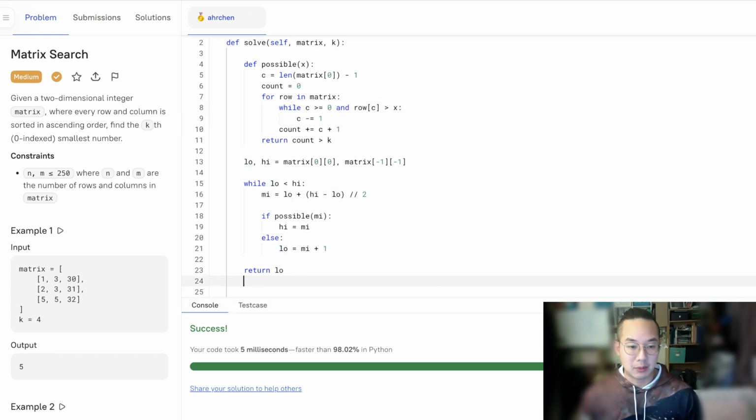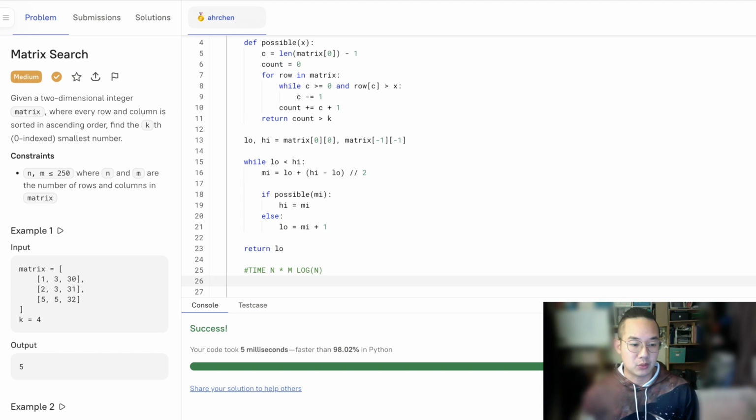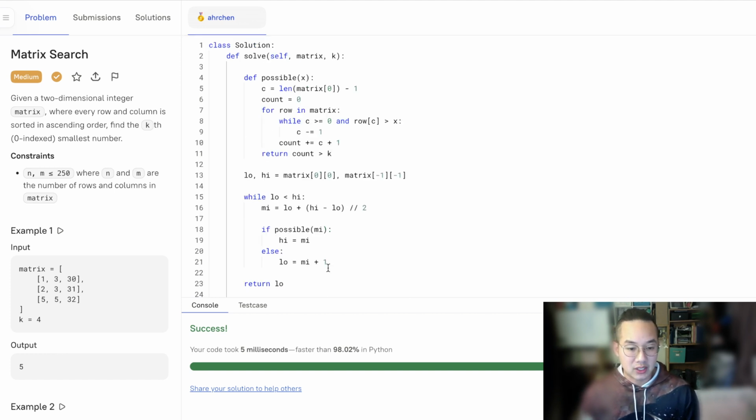So space and time complexity. Time is log of n, and we have to go through each particular row each time. So n rows. Shouldn't it be n times m? Because we have to go through each row every single time. So space is 0. Log n is for the binary search.